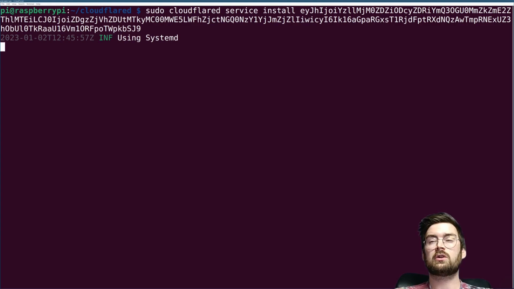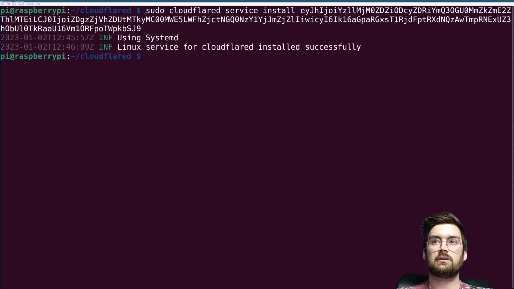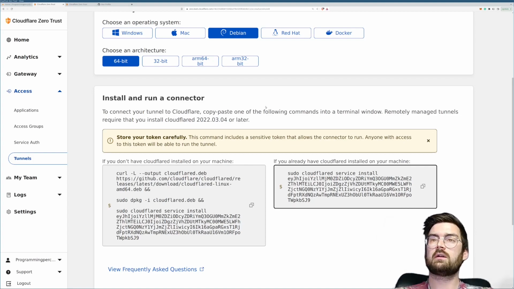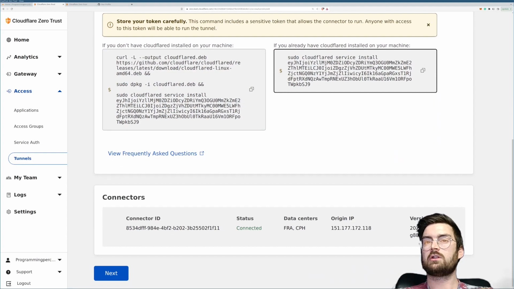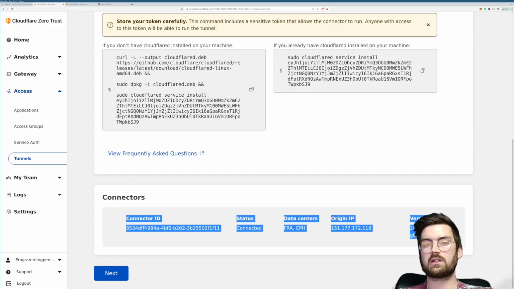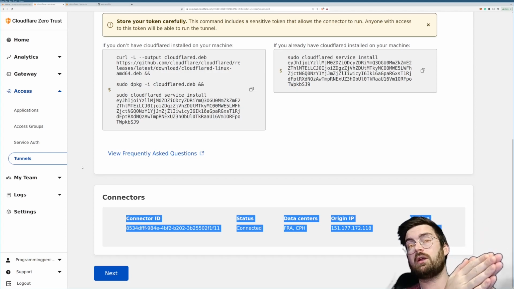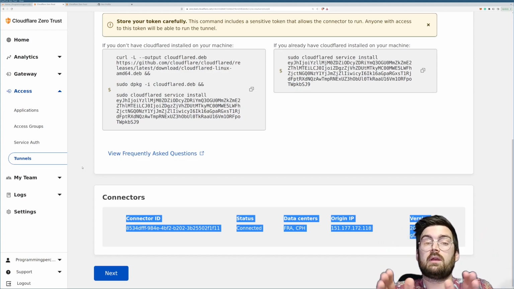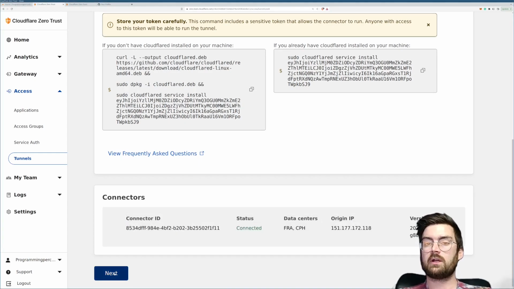Now it will also install and connect to the tunnel. So this secret is connected to my tunnel. And as you see, it's successfully installed. Now, if you go back to the UI and scroll down, you will see connectors, and you can see my computer is actually connected now. So we have a connection between my Raspberry and this tunnel. It's that easy. So the connection is working.